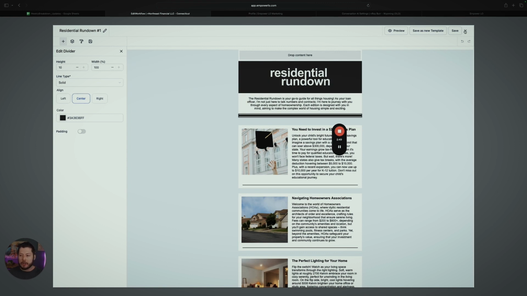So if you're not using that and you are an elite member, then go in there, search residential rundown in your workflows. You can find it there. And now you have the ability to edit those email templates directly inside your workflows.